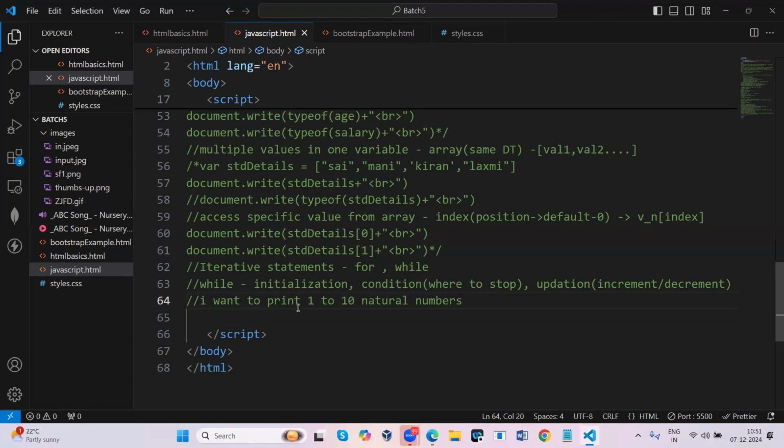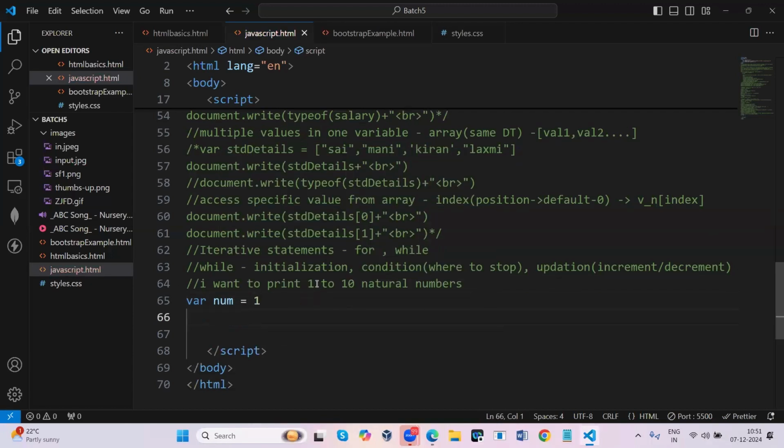So you need to do three things. While iterating, what to print? You need to print the updated values. Correct? Now see here. First I am initializing the variable number equal to 1. Why is it 1? Because it is starting with the number 1.